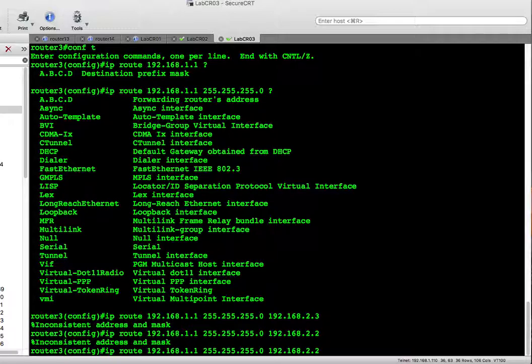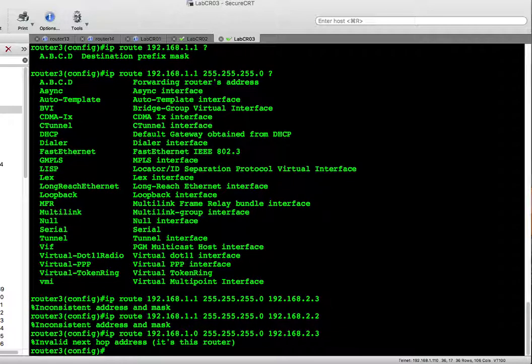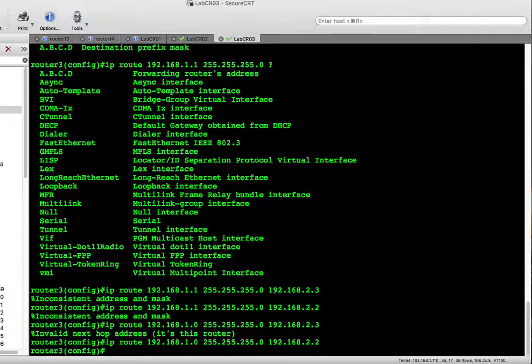Okay. This is the right command right here. That's the right mask. But there, 0. It's the entire network. To get to the one network, that's how I go. Okay, whoops. The next hop, not the local interface. My mistake. Okay, here we go. Now, did it work?